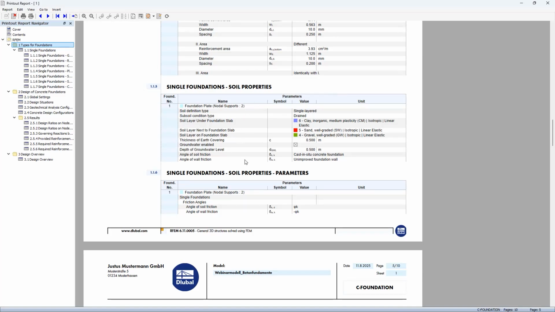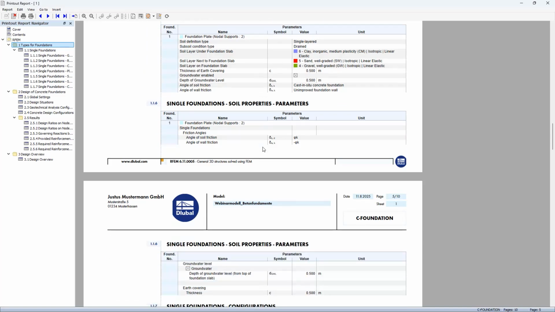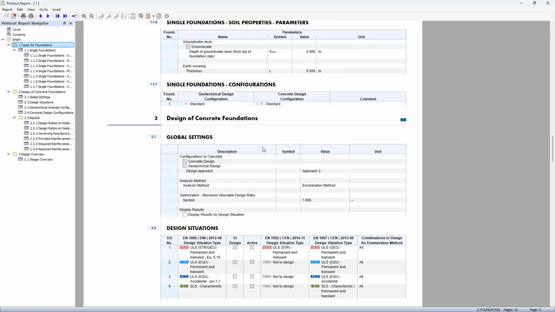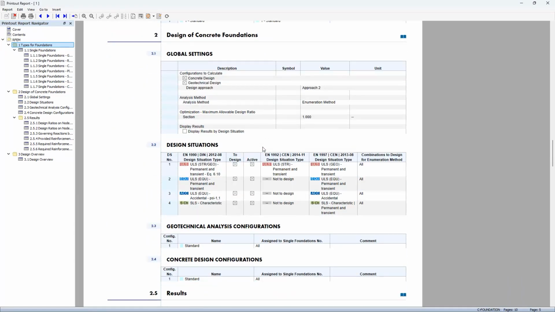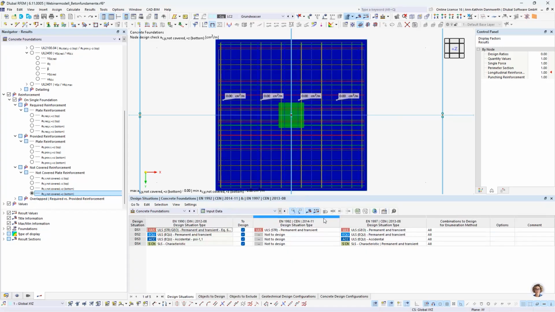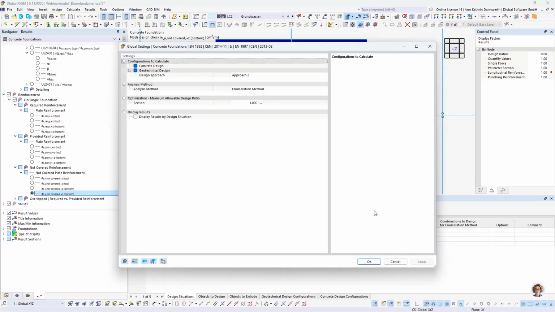You can also see the selected soil properties here, or rather the soil layers that we've chosen. This includes earth covering, groundwater, and the friction angle. Finally, we have the global settings. For example, the design approach is set to approach 2, which is relevant for the ground failure design check. I didn't show you the global settings earlier, so let me go back to the model, to the foundations input. And then you will find the global dialog for settings. Here you can select the design approach. As I mentioned, this is important for the ground failure design check.